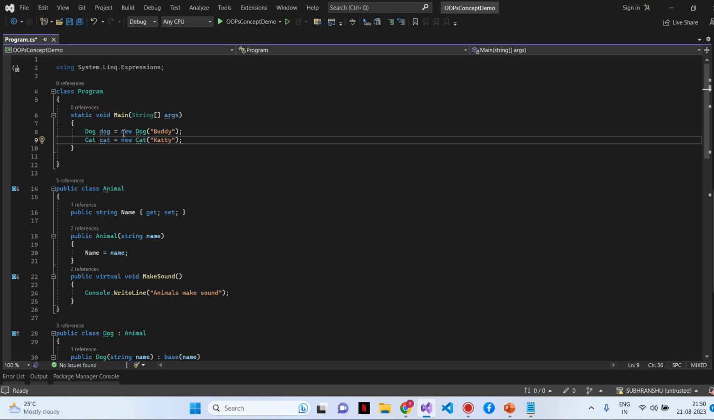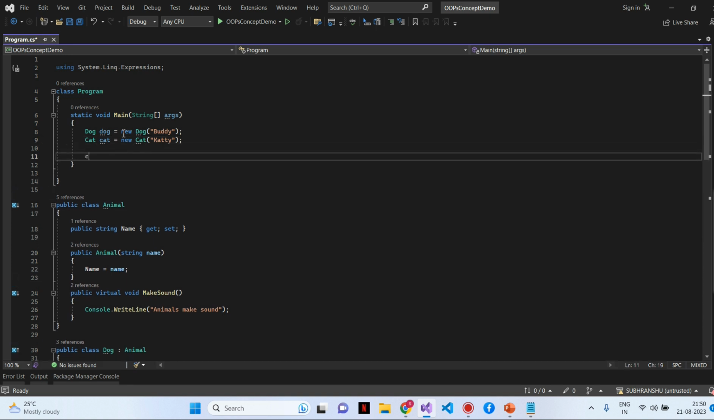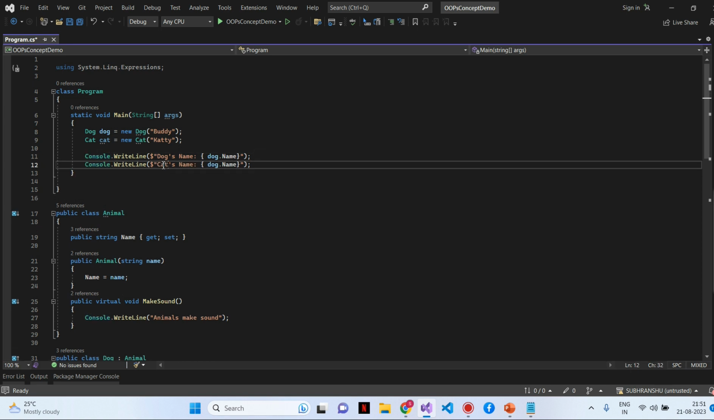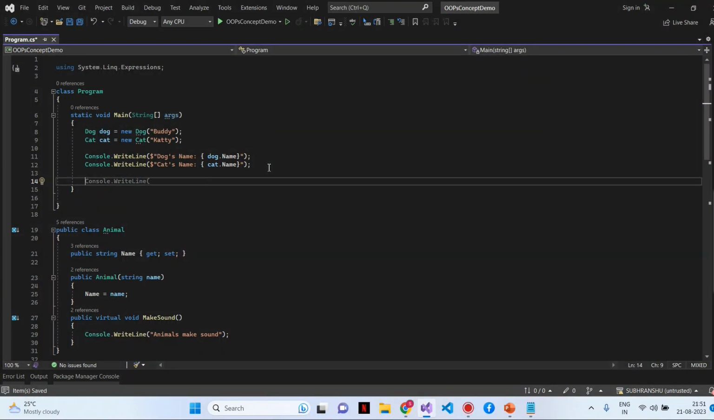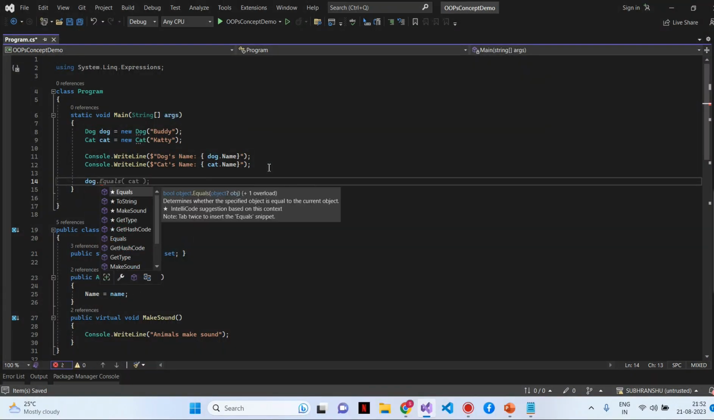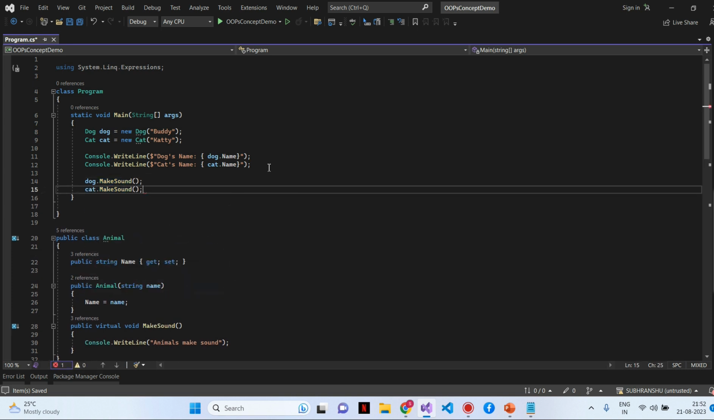Now we'll access the property from the base class. For that, we'll write Console.WriteLine. Here we'll specify the dog name. So for example, here I'll write the dog's name is dog.Name. Next, we'll do the same for cat. I'll just write the cat's name and cat.Name. Next, we'll call the methods. To do that, I'll write dog.MakeSound and cat.MakeSound. This dog.MakeSound will call the overridden method of the Dog class, and cat.MakeSound will call the overridden method in Cat.